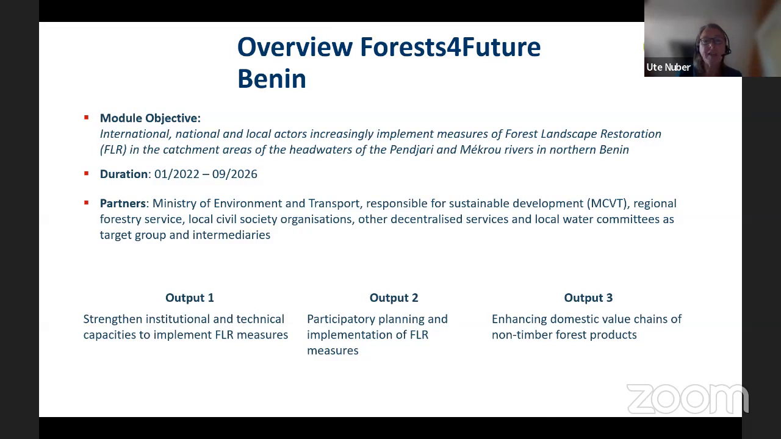We have something like 3 outputs of this program. We work on national level. We help the partners to develop a national restoration strategy. On local level, we are mainly into the participatory planning of restoration activities and later on the implementation. And we have a third output about development of value chain for non-timber forest products. And this is with the objective that the population finds as fast as possible a positive benefit from restoration activities.